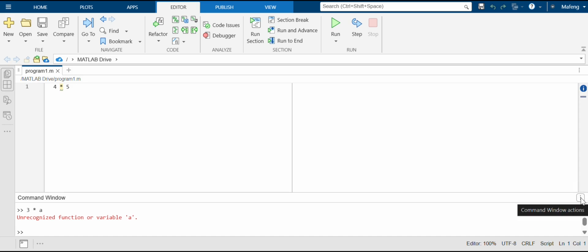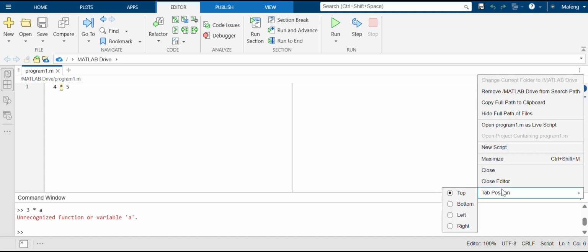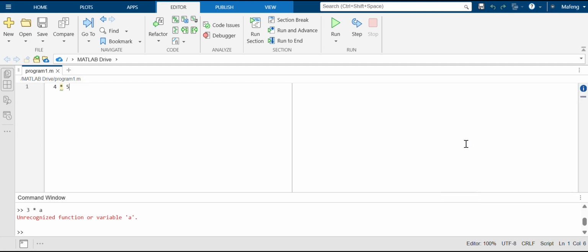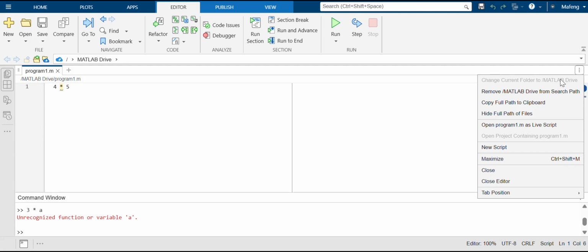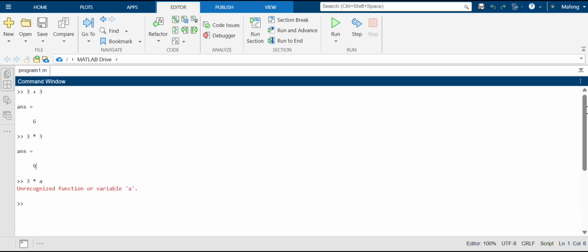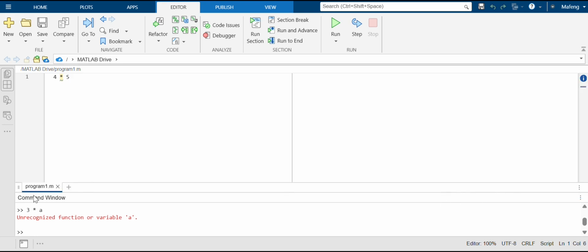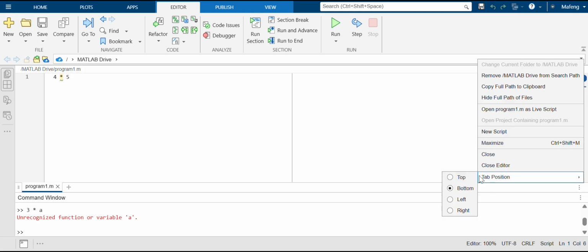You can edit the layout. Click on these three buttons here, the actions, and then move to tab position. So you can change the tab position. For instance, this is the tab. In the editor view, you can move it from the top to the bottom. You can move it to the sides as well, left or right.